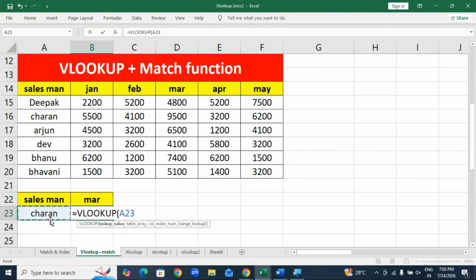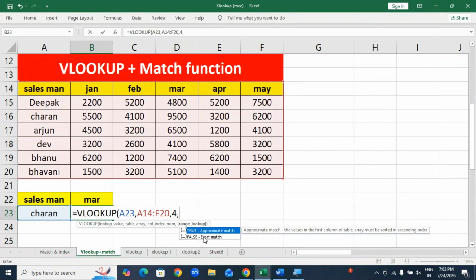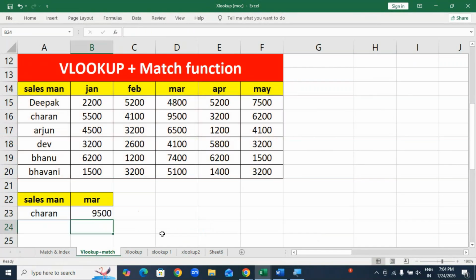Lookup value: Charan is my lookup value, because I want to find out how much interest amount Charan got in the March month. So select Charan, comma, table array, entire table array, then comma, column index number 1, 2, 3, 4. 4 is my column index number, comma, exact match we need. Enter. See, now we got Charan 9,500 rupees in the March month. After that, if I want to see Arjun's details, copy and paste here, and automatically it is going to change the value.